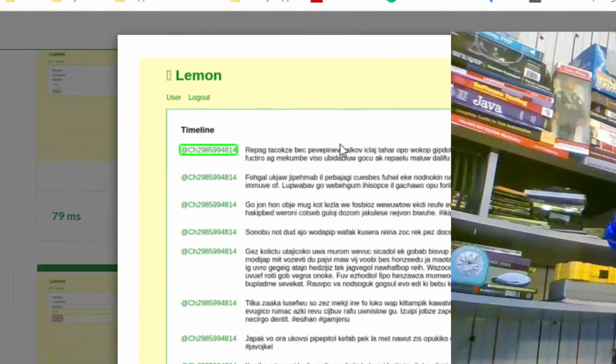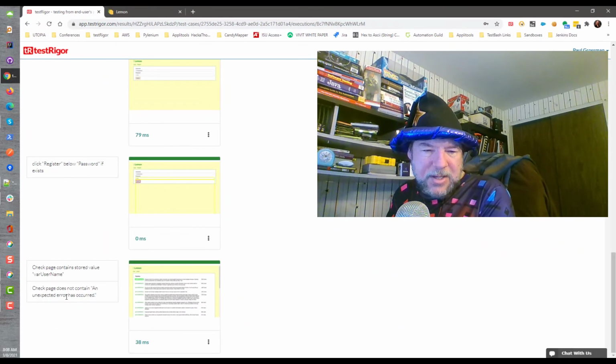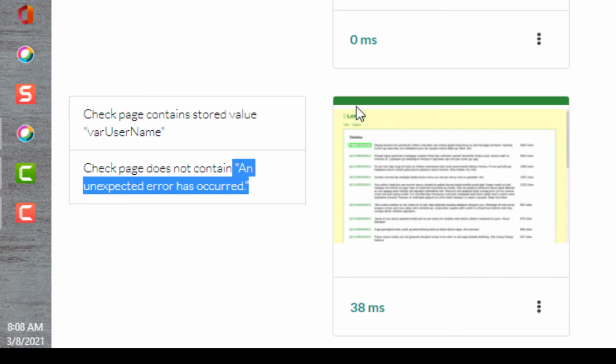So here is our page. Once we've registered our user, yes, the name of the user that we've created, the registered name, has been populated on top of our entire field, listed right here. So all the messages that are in there have been assigned to that user. And the last thing is to check that an unexpected error has not occurred. If it had, this would be red, so there's not much more to do.